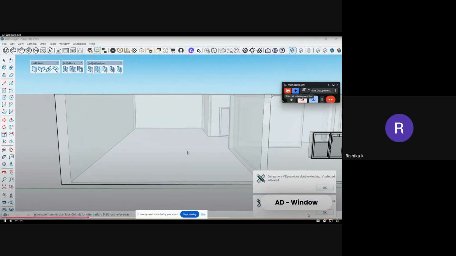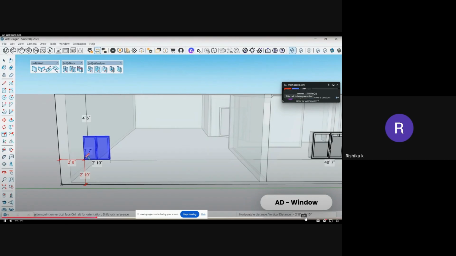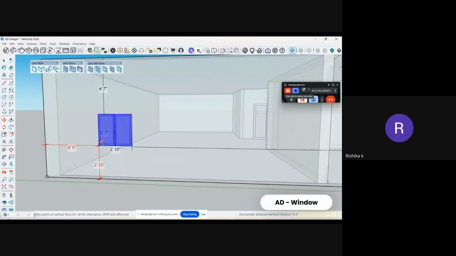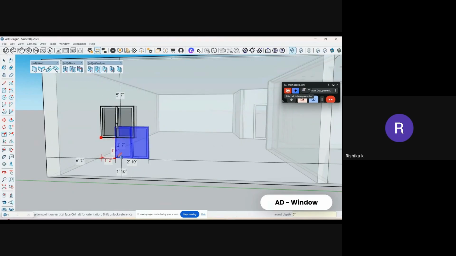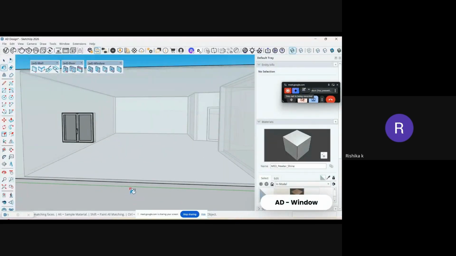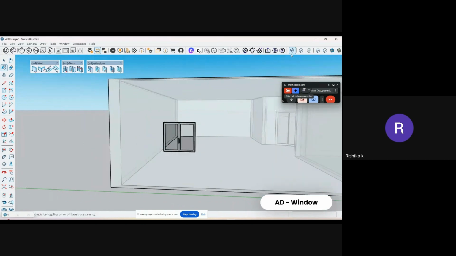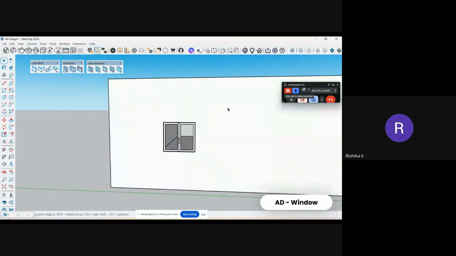So when I'm, even you can mention, if you look towards the bottom right corner, you can mention the distance you want it to come in and the height you want to cover. Everything can be customized and editable. So adding it, your windows are added within one click.